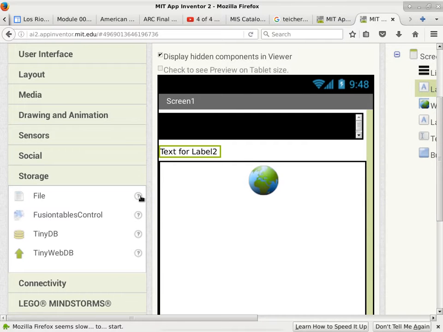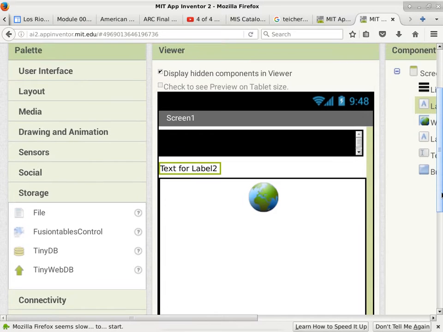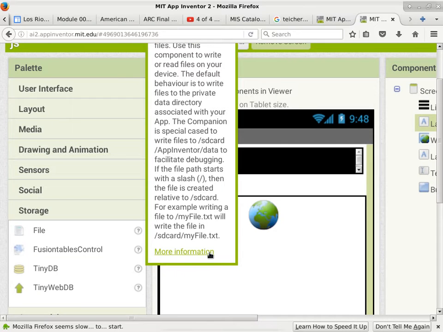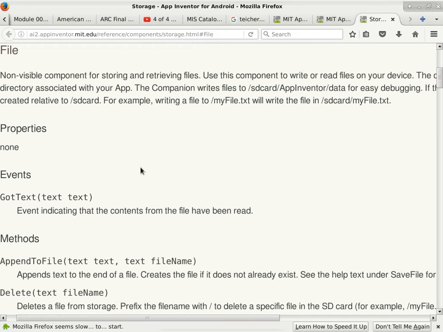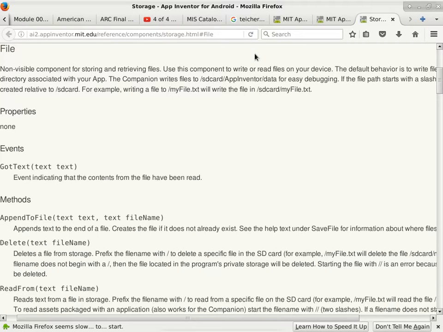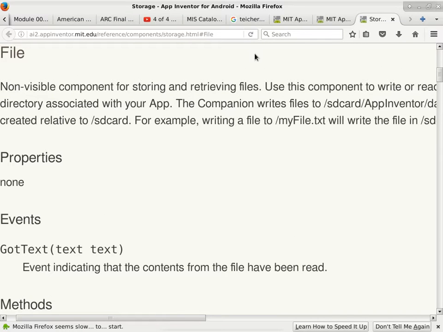is not actually a file. It is an interface to utilize a file. Let me show the information here. So when you look at the help for a file, I'm just going to read out the entire thing here. It just doesn't lend itself to wrap around because I think they have some big image within this HTML document. It's a non-visible component for storing and retrieving files. In other words, this is an interface to deal with an actual file.